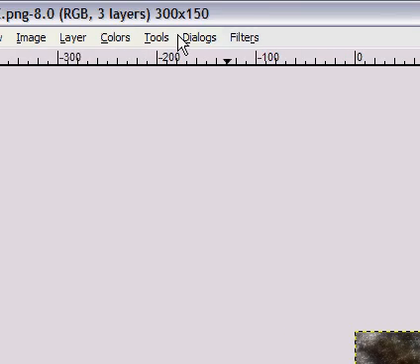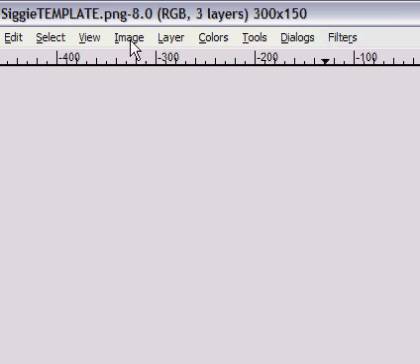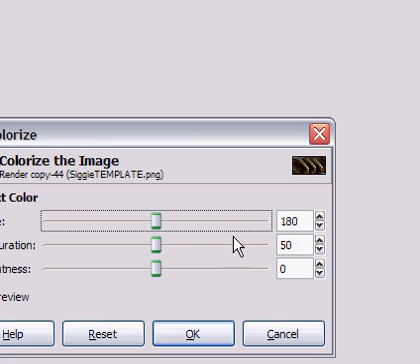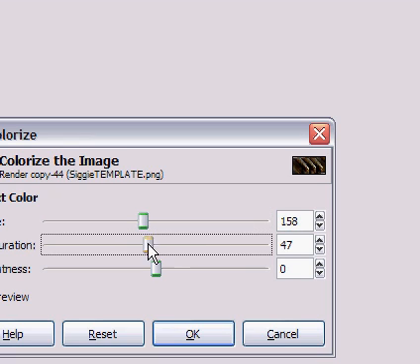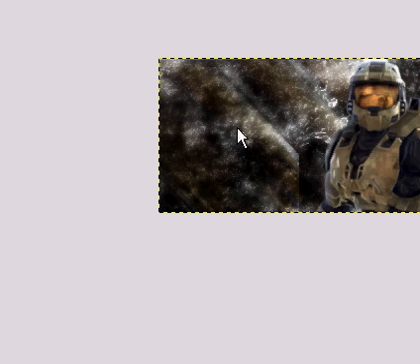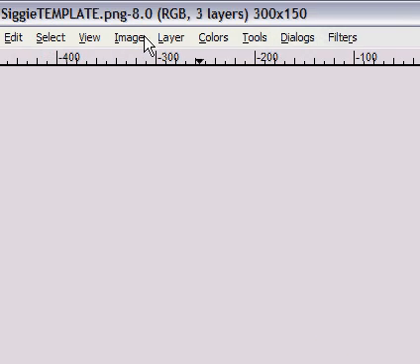If you want to, you can go under colors, colorize, and colorize it to certain colors. But I don't really want to, so then you want to hit OK. Now go ahead and insert your text, and you can do the same thing. And if your render's a little bit blurry, or you want to darken or lighten him up, you just do the same thing, brightness, contrast.